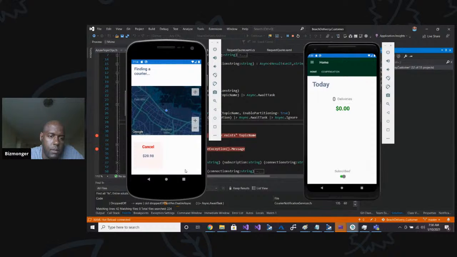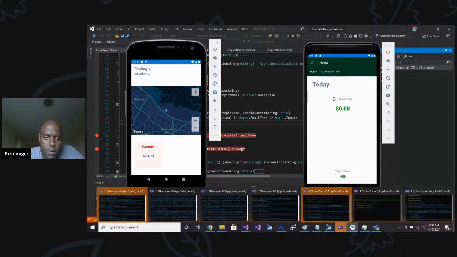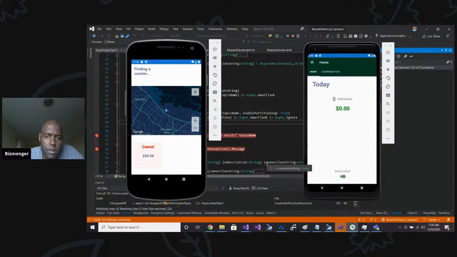We say order. I did click it, right? Finding a courier. Let's see what happens. What's going to happen? Is my courier app going to get recognized? I'm getting nervous now. Why is it taking so long? Something's not right. Why is finding a courier on two different lines?